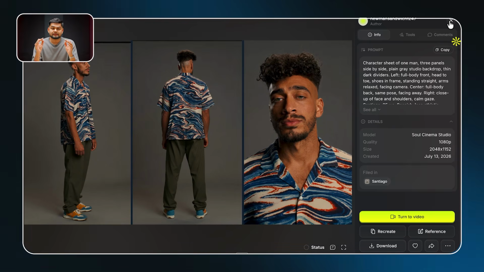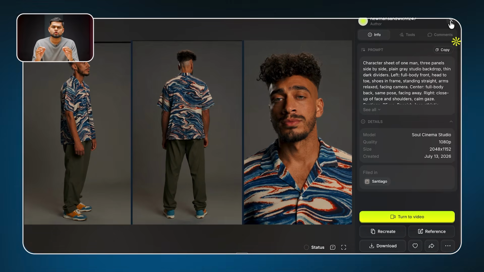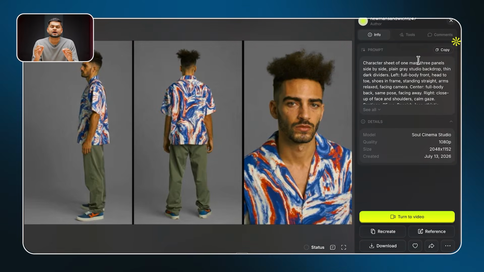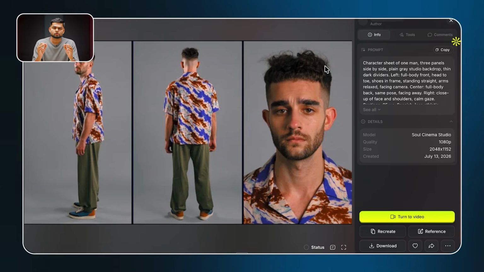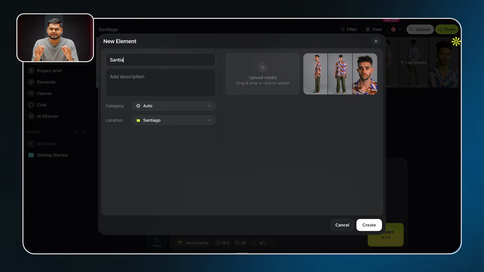This one's out. The left side of his face is too dark and there's glare in the hair. These two are also off. Faces are too dark, this one works. I'm going to lock it. Now I click create element, name it Santiago and save it.